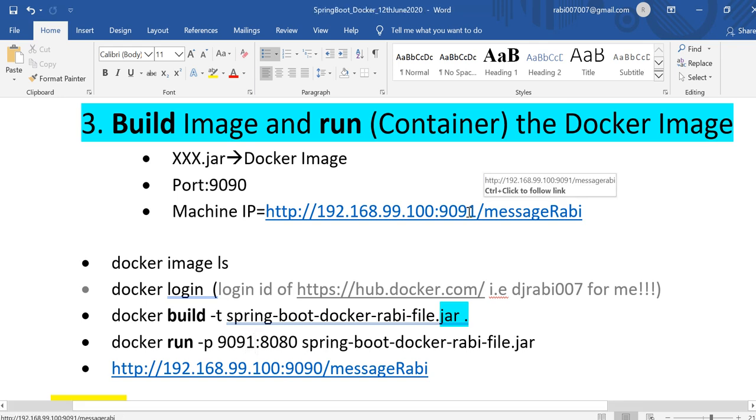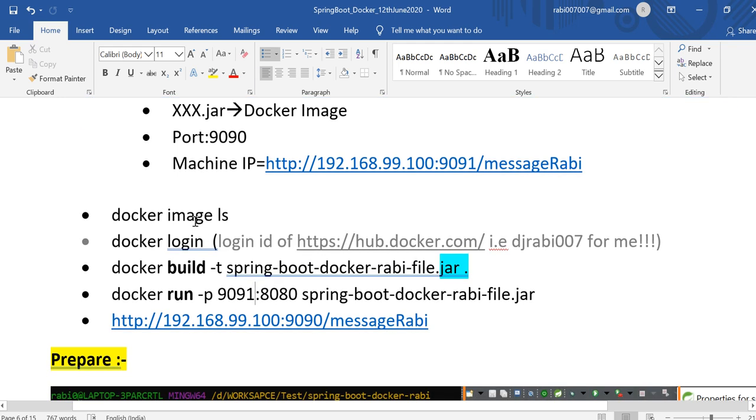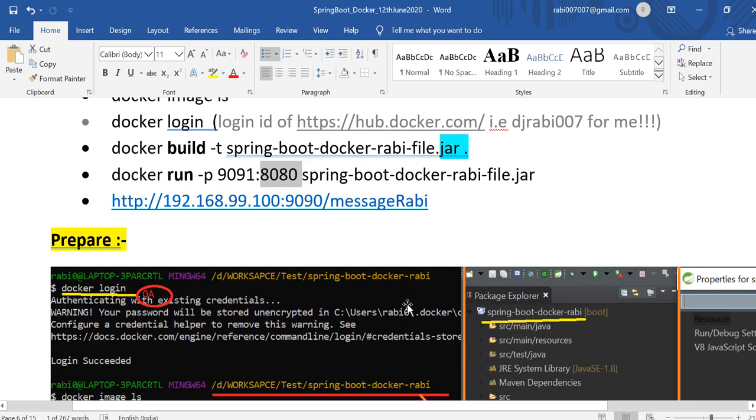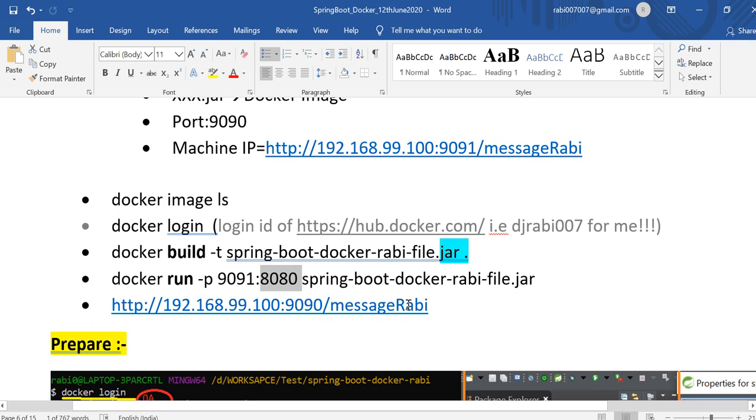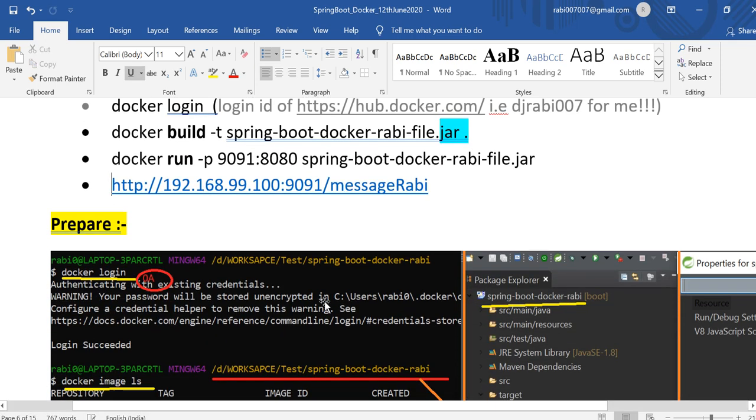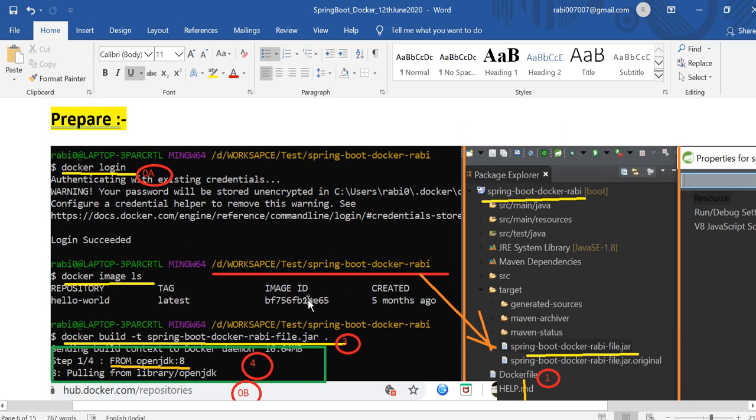If it is 9094, I have to first docker image ls and login. Okay, and docker build -t and give the jar file. The image has been created, and run the image with docker run -p. With that, the container port is the application port and the jar file. It's as simple as that. And here I have to mention 9091.